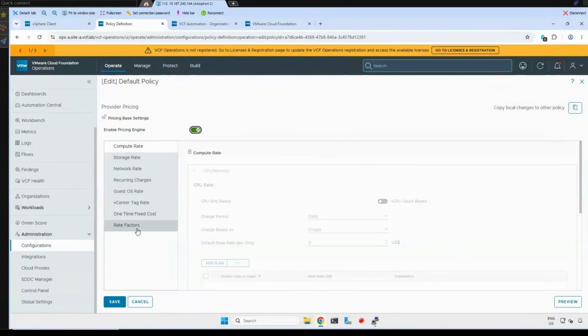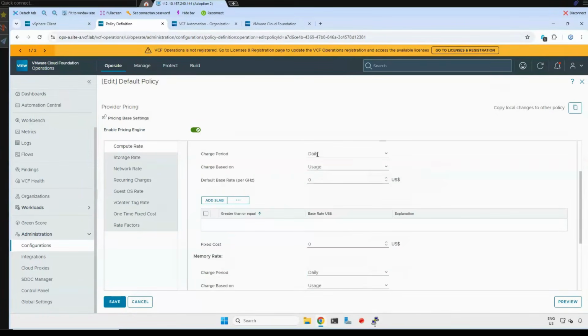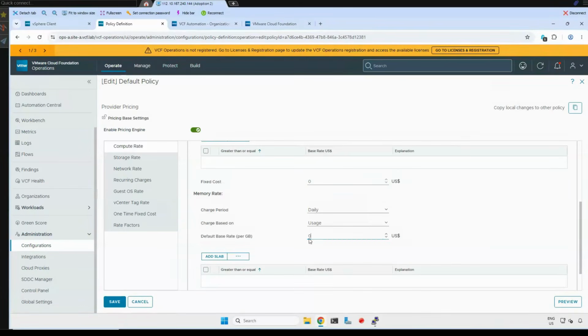And now I can go through all those rates, like compute rate, storage rate, network rate. We're not going to set pricing on everything, but we'll do compute. So I'll keep things to daily and using per gigahertz. And we'll say this is going to cost, I don't know, 10 cents. And for memory, we all know what's going on with the memory pricing. This is going to be a little bit more expensive. So let's say 30 cents per gigabyte.